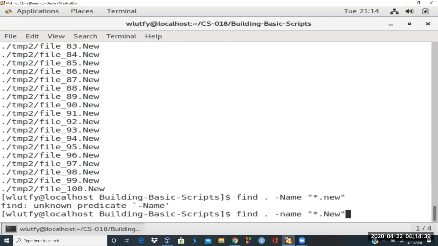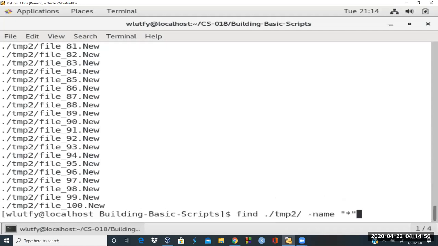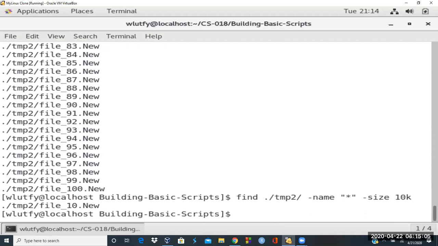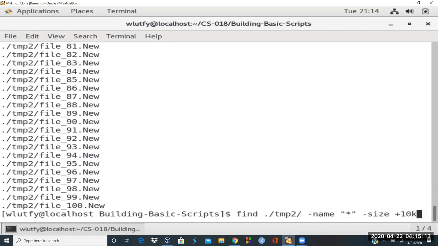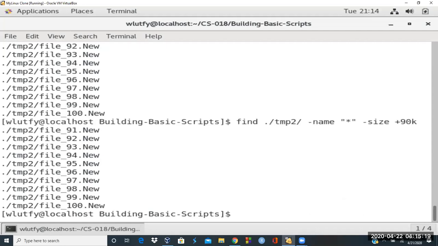So if I just do -name, and then what if I want to say find * from the temp2 directory, and then I want to list all of them. But now what if I just say -size 10 kilobyte only, and only shows the file that was 10 kilobyte. But if I want to say +10 kilobyte or greater, it will say this. And now I just want to say over 90 kilobyte, only those ones.